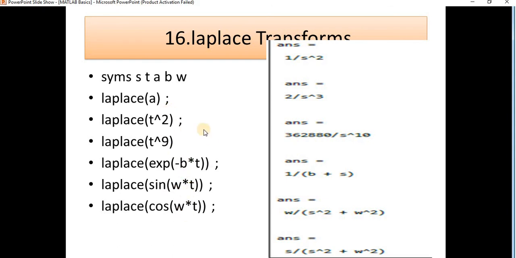To obtain the Laplace transform of these functions: Laplace transform of a is 1 by s square, Laplace transform of t square is 2 by s cube, Laplace transform of t power 9 is 362,880 by s power 10, Laplace transform of e power minus bt is 1 by b plus s, Laplace transform of sin omega t is omega by s square plus omega square, Laplace transform of cos omega t is equal to s by s square plus omega square.